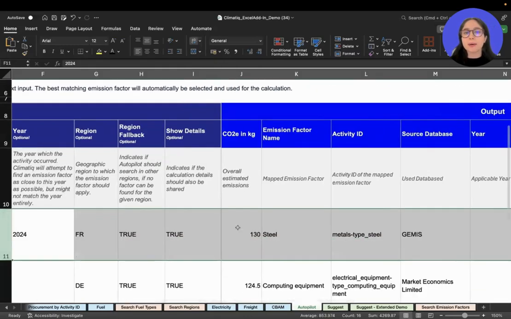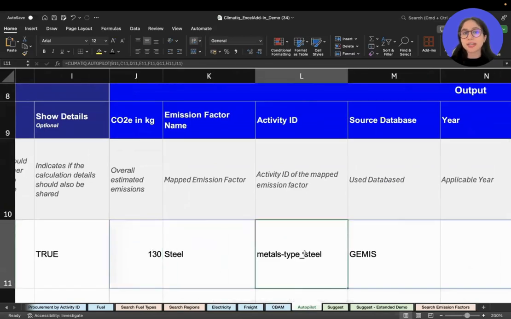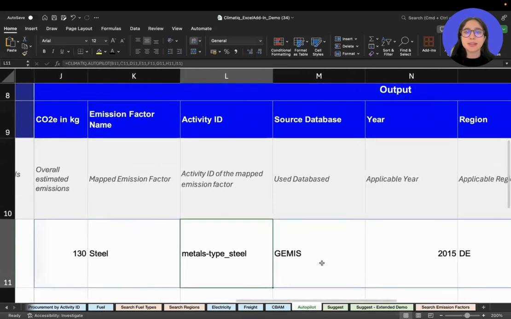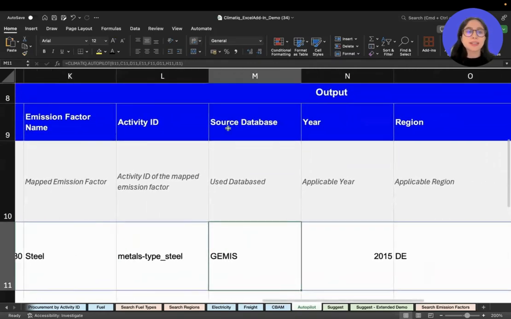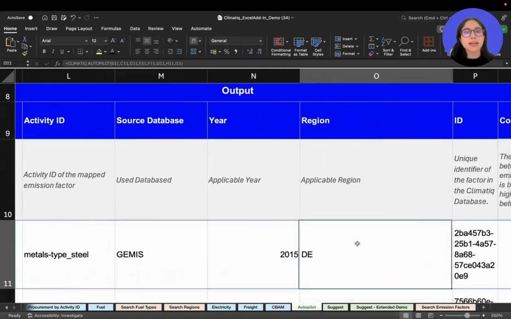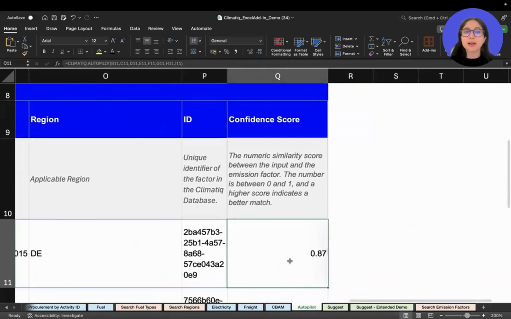Let's dive into what the output means. We can clearly see the kilograms of CO2 equivalent, the emission factor name used, as well as the activity ID. You can copy and paste the activity ID into our Data Explorer to see more information about a selected emission factor. Along with this, as always, there's the source database used to make the calculation, the applicable year, region, and ID for internal usage, as well as the autopilot confidence score.